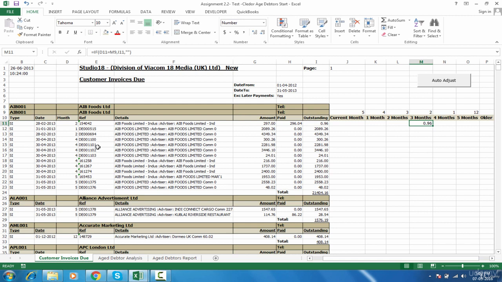Now, one other condition is there. If I change the date from 28 Feb 2013 to 28 Feb 2012, do you think it should show up here now? No. Where should it show up? In the older field. But if we hit enter, it is still here. Why? Because we are only matching month with month, so it doesn't matter which year it is. It will not take the year in this comparison.